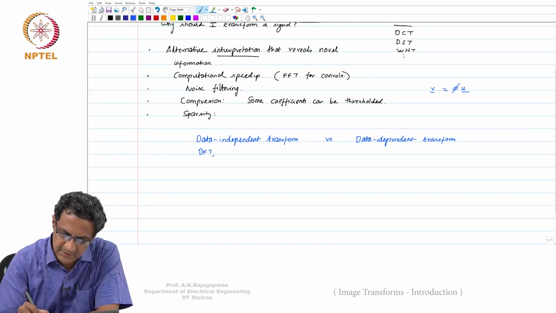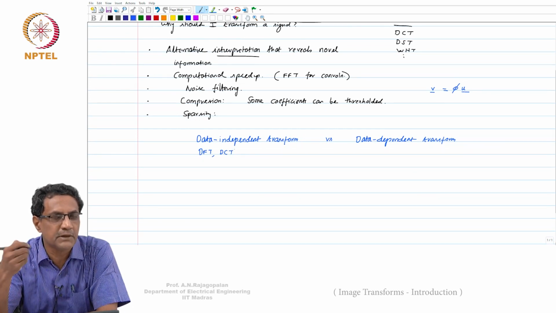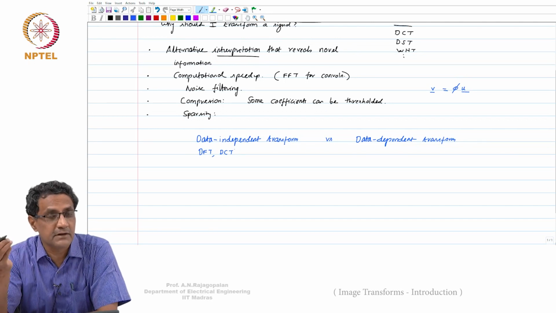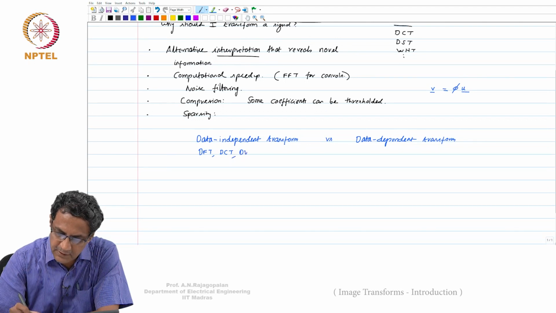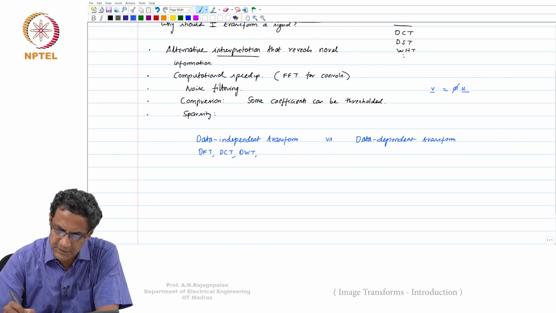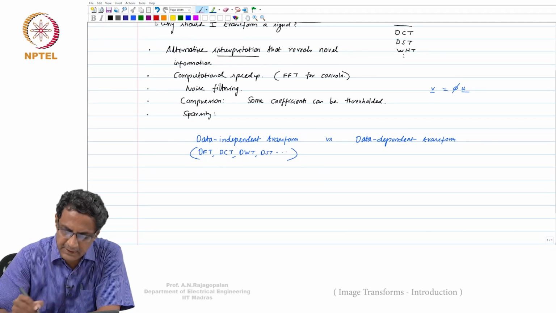So all your DFTs, DCTs, they all come under this. With DFT, DCT, and all of this, we don't look at the data and make up the basis. We don't construct the basis by looking at the data. We construct the basis independent of the data. So DFT, DCT, DWT, DST, you name it, all these come under what we would call a data independent transform.